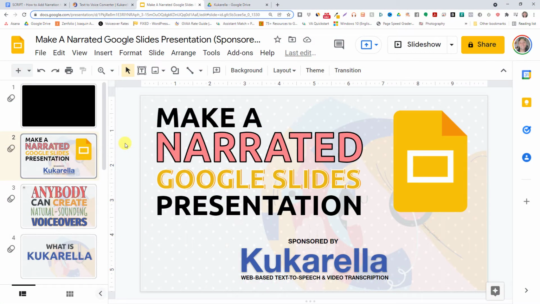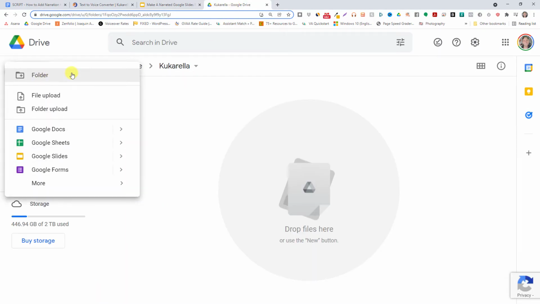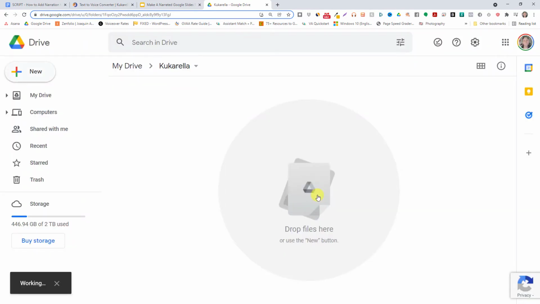Our first step is to stay organized. So we want to create a folder inside of our Google Drive where we'll put our MP3 voiceover files. In Google Drive, go to New, Folder, name your folder, and click Create.